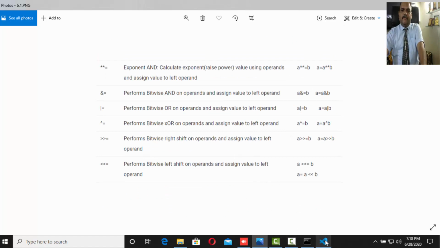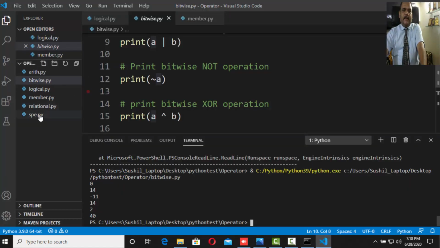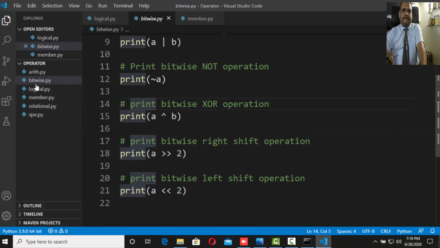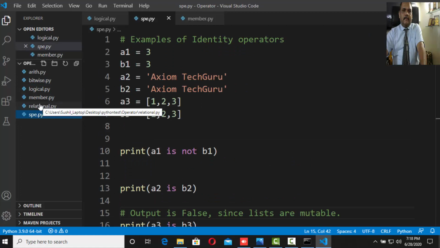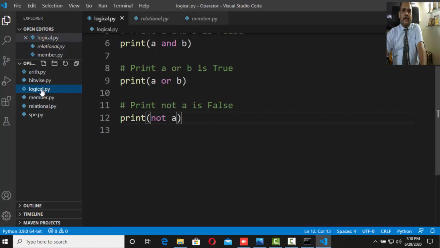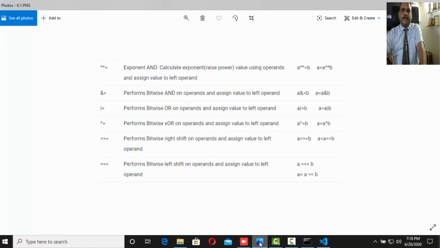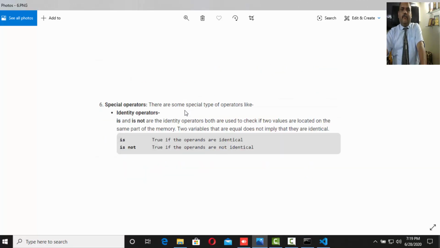So let's go for the execution of the examples. Here it is, in this case we have a... okay, so we don't have any logical relationships. As this set of operators is easy to understand, let's go for the next set of operators, that is the special operators.